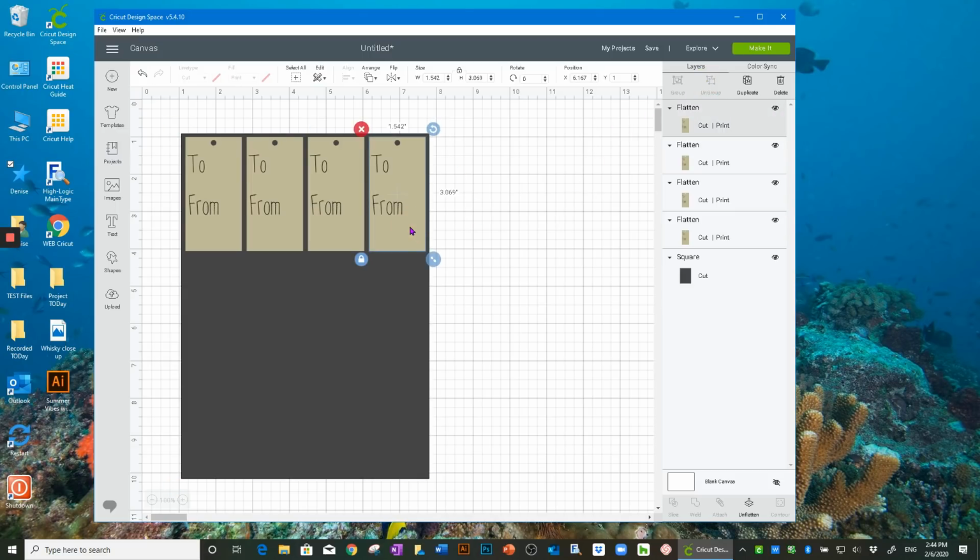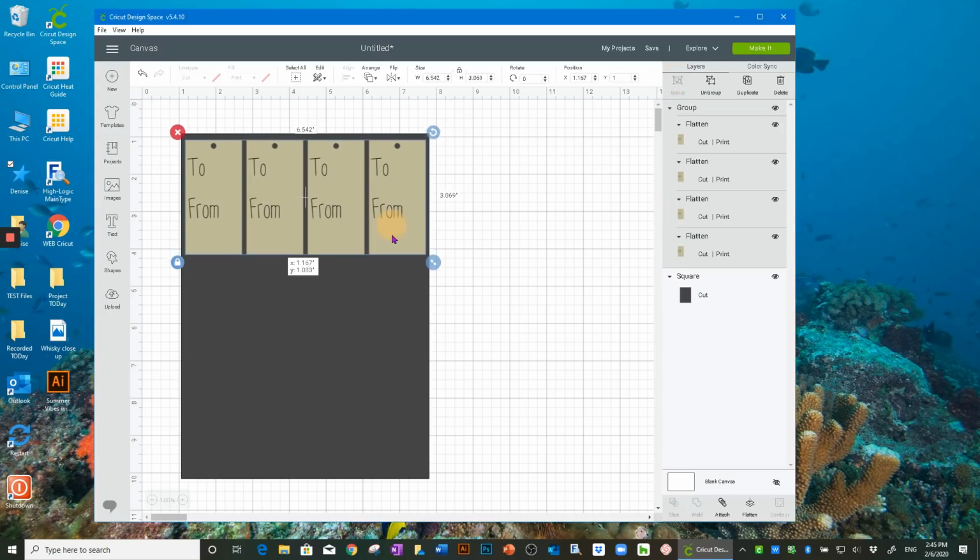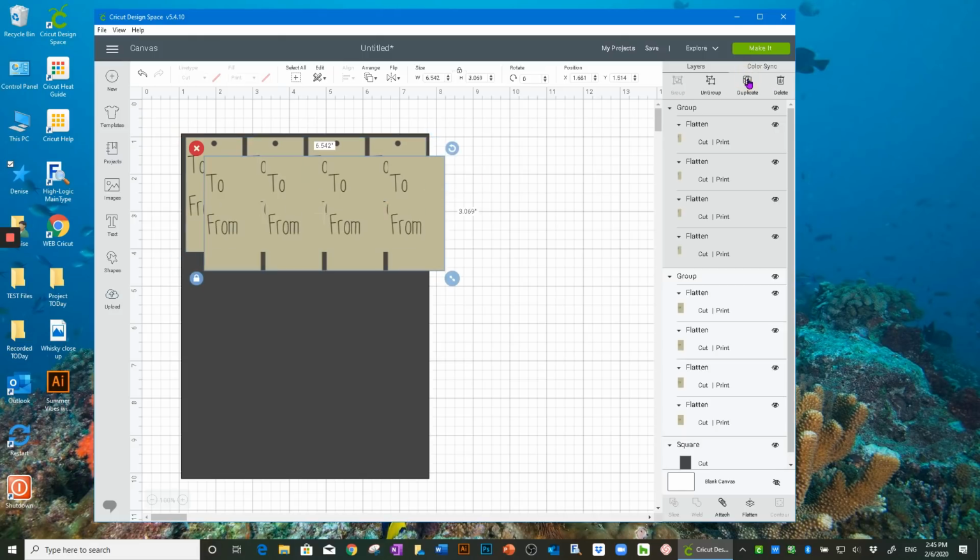There we go. Okay, I didn't mean to group it with the black. So select here, hold down shift, and then select, select, select, so only these are selected, and then group. There we go. Okay, so then duplicate your group.